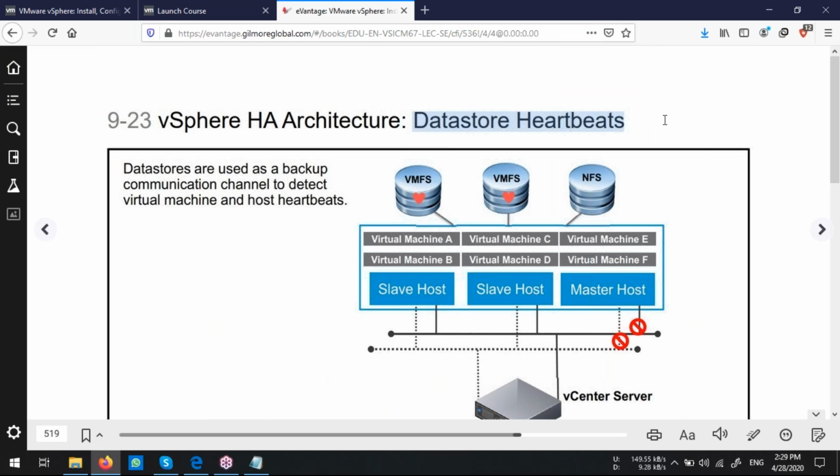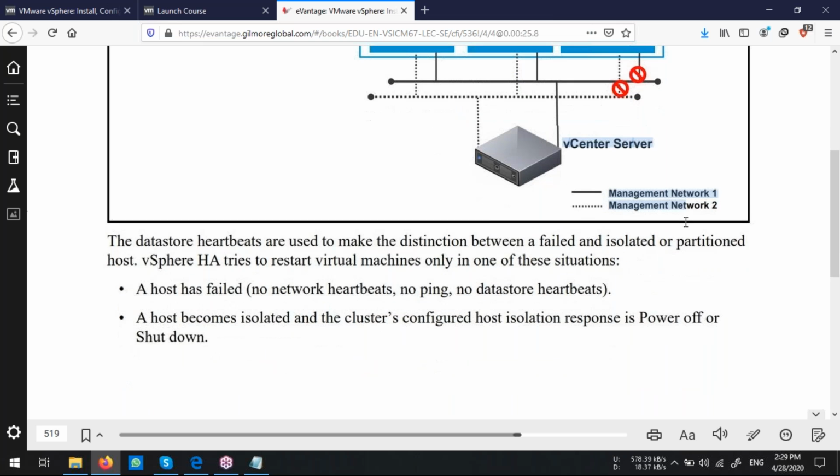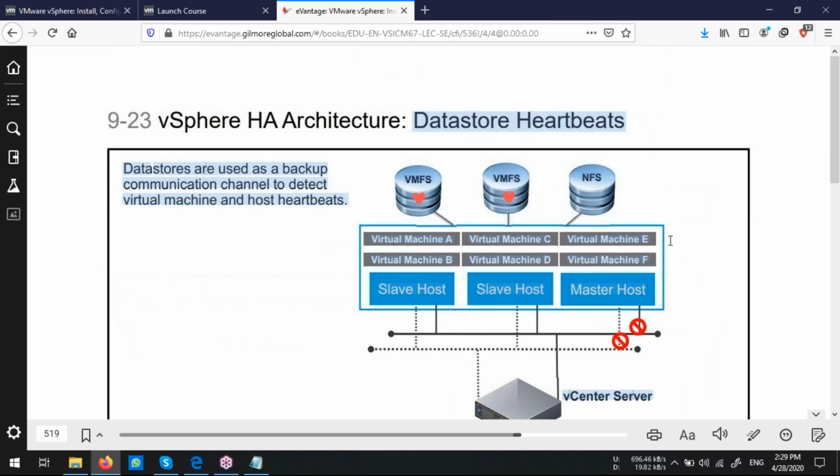In case your heartbeat network is not working, vSphere uses your datastores to detect the heartbeat. Basically, datastores are used as a backup communication channel to detect virtual machine and host heartbeats. The datastore heartbeat is used to detect the reason why the slave host is not communicating.